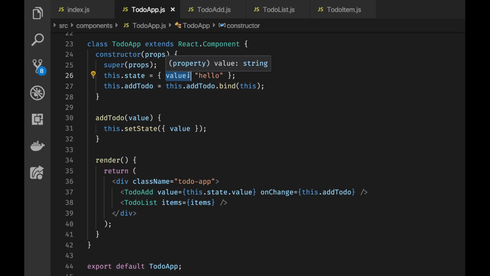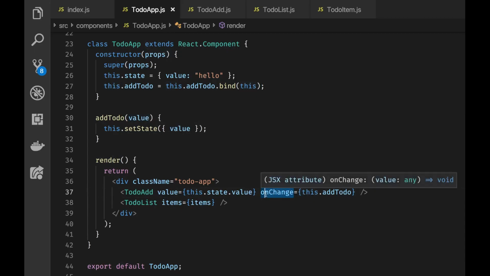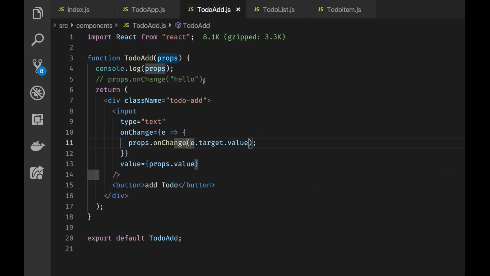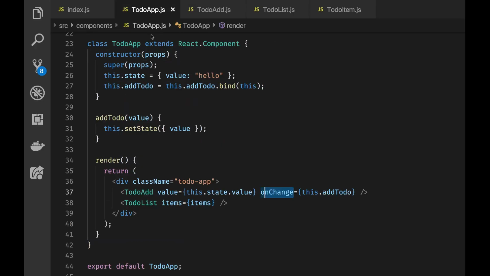Is it clear? Think about it like this. We have a function here that calls setState. It doesn't matter what this function is doing. We have this function that takes one argument or parameter, and it will pass it to the to-do add with the key onChange. Okay? Until here we are clear? In the to-do add, we get access to it with props.onChange. Okay? And whenever an input change happens, we call that function, and it will call setState.